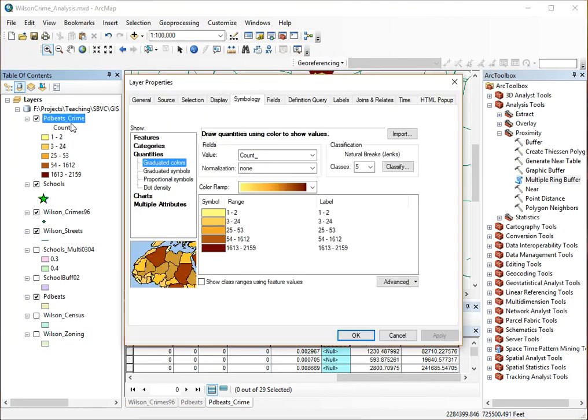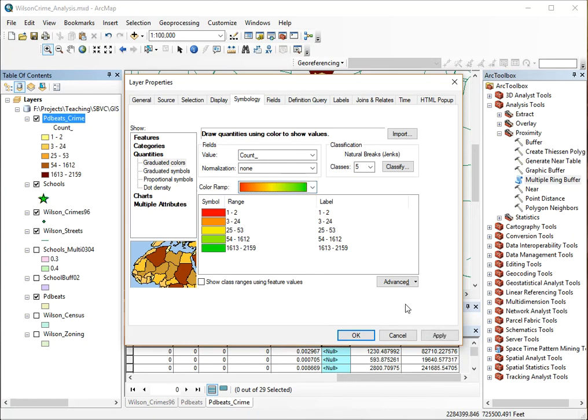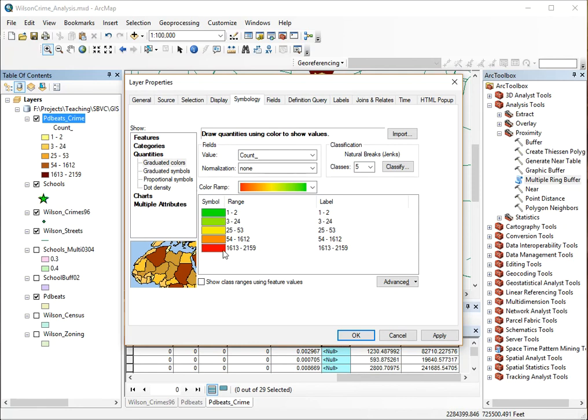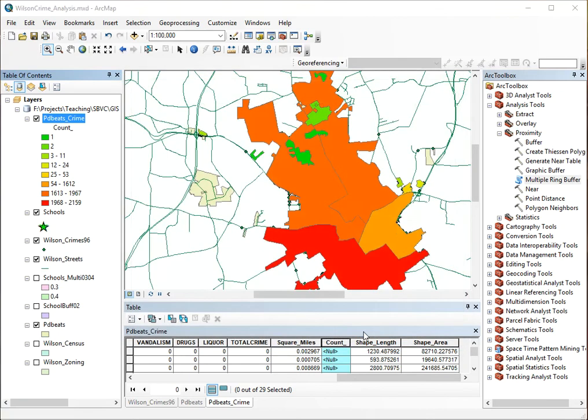If you don't want the color, you can obviously come in here and play with the colors and change it. If I'm going to use something like that, then I have to flip the colors, because the more red to the brain means high crime. And if you don't want 5 breaks, you can increase it to, say, 8 breaks, and then it will map it out for you.